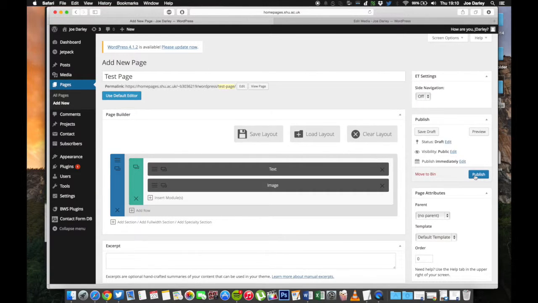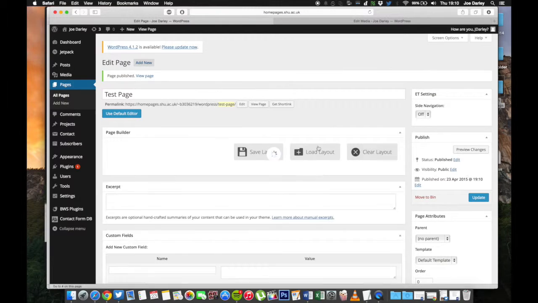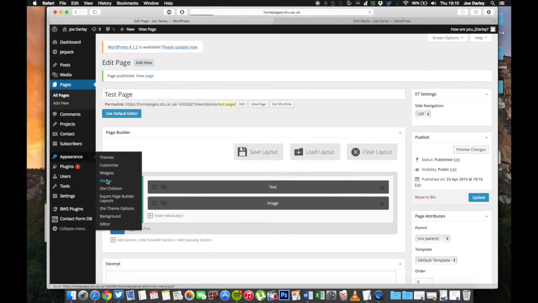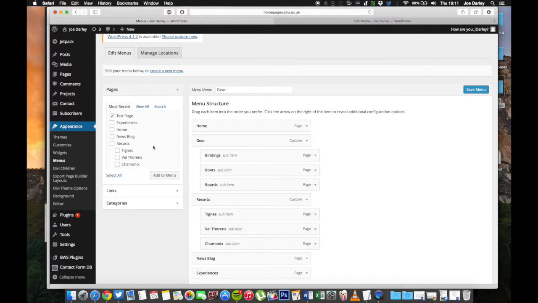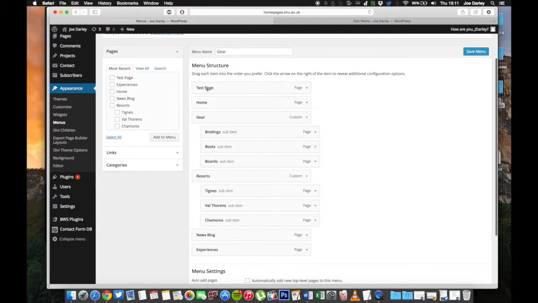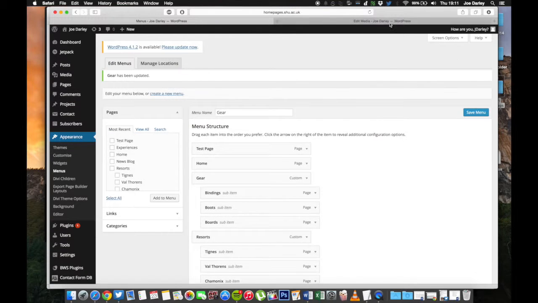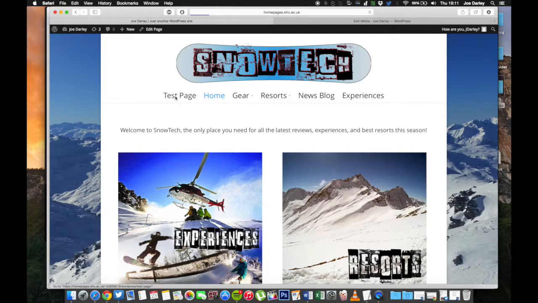You will also need to make it accessible by going into the menu settings and adding it into a menu like so. You'll then see it's appeared at the top of the navigation bar.